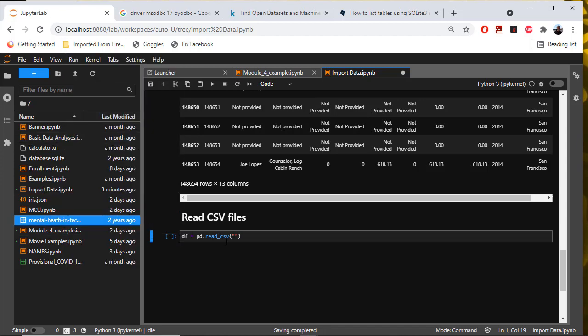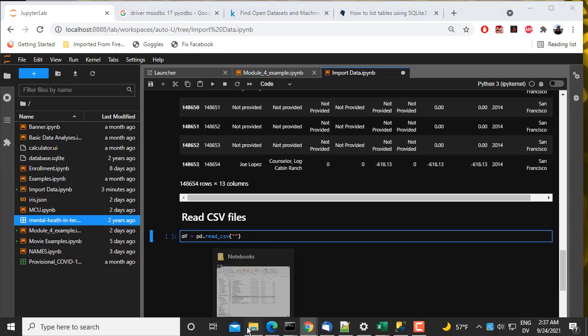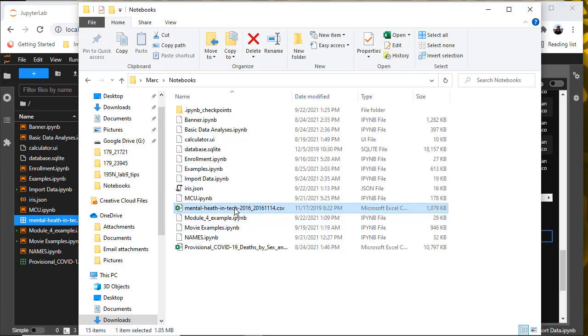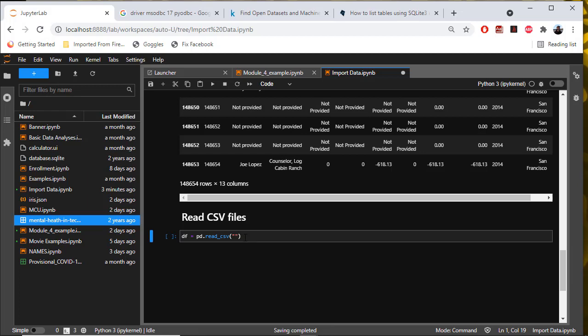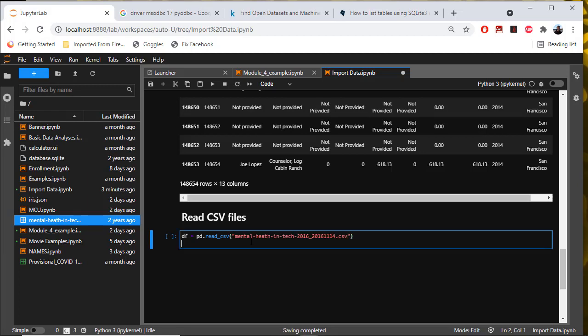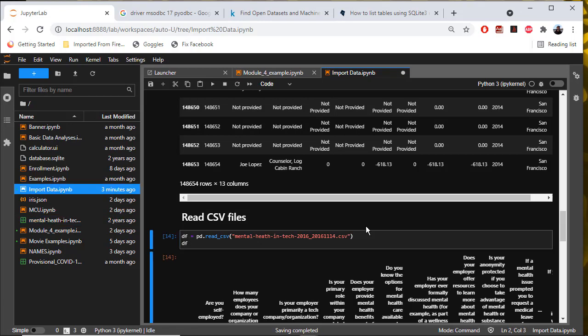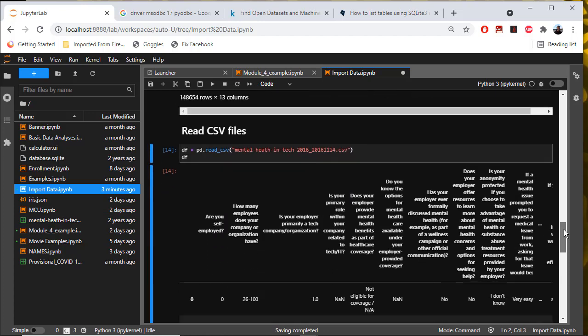Let me copy that and see if paste works here. It didn't actually. So I'm going to go to my file explorer, select all, copy the name of the file, and paste that in. After we've read it in, let's display the contents, and then Control Enter to execute that. So it read it in successfully.